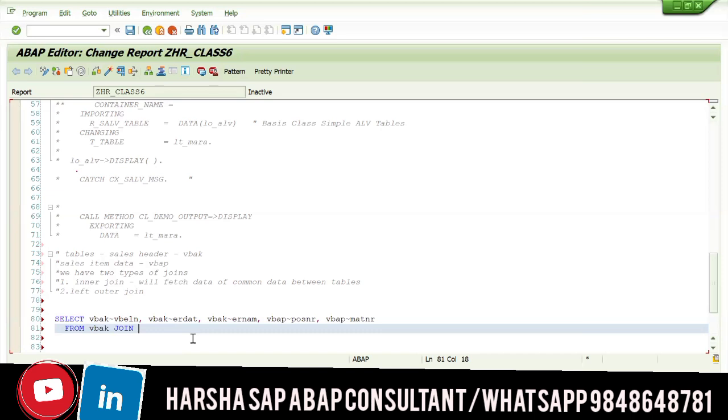Okay. Which table do you want to join? Let's say I want to join VBAP. On. ON is the joining condition, based on which field you are going to join. The compulsory thing is to have a common field between the tables. So from VBAK, I'm going to compare VBELN equal to VBAP VBELN.